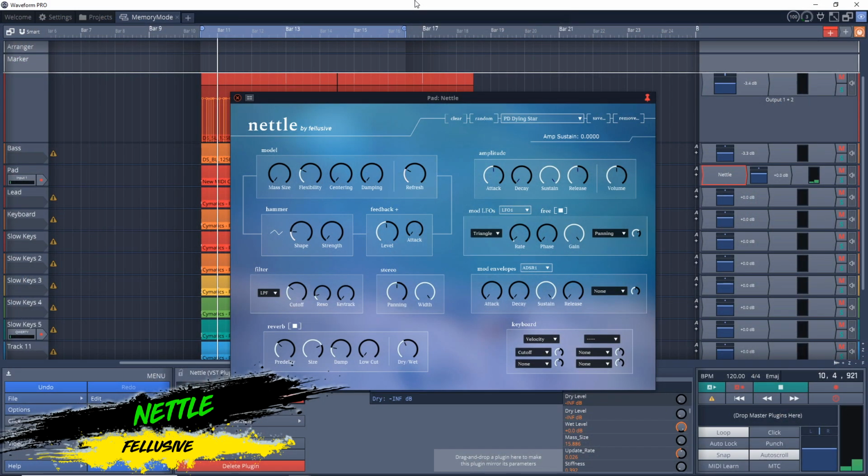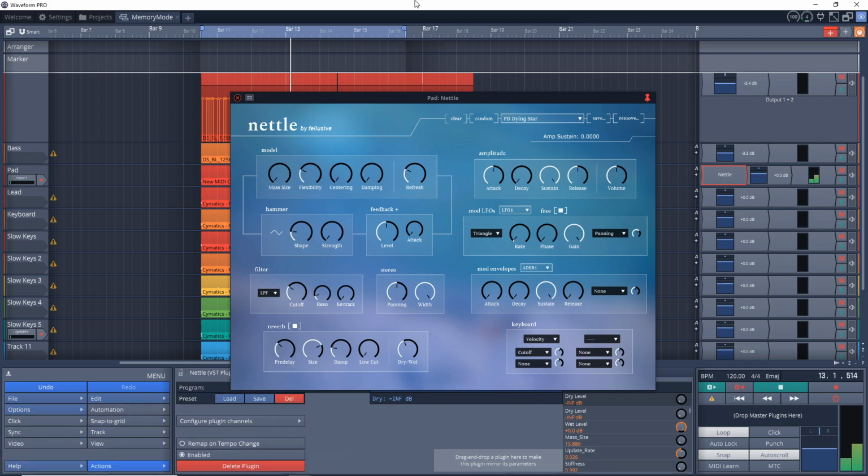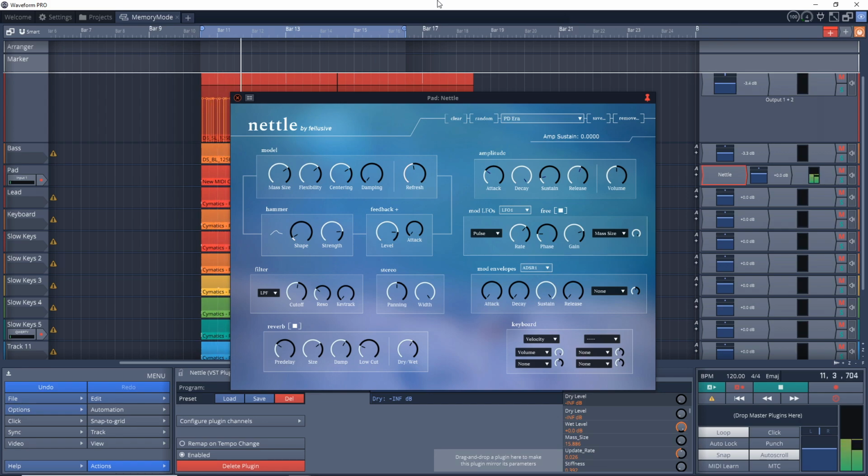Now, the next free plugin on the list is Nettlesynth from Phallusive. This is an interesting synth plugin that creates some different types of sounds. It has some textural sounds that have motion to them, and it can be great for video game music or maybe some cool experimental stuff. There's some nice presets to get you started with, and you can get Phallusive Nettlesynth on Mac and Windows.